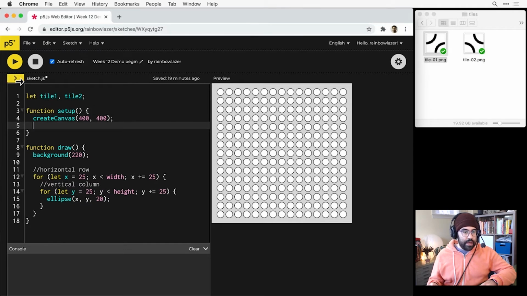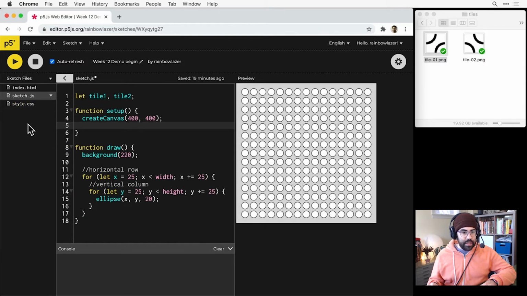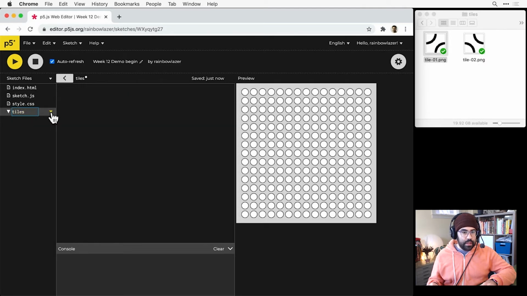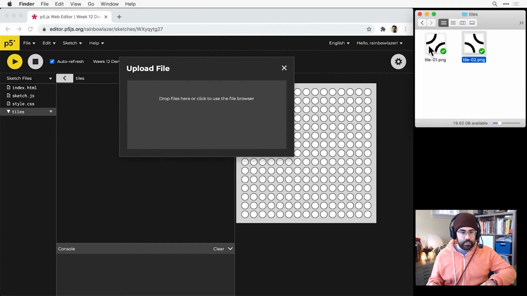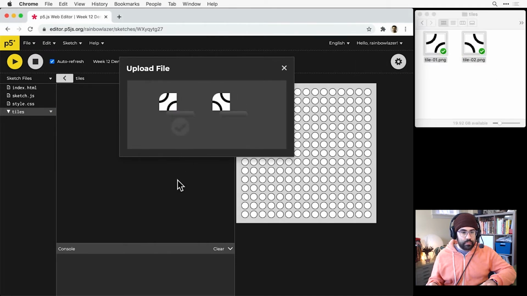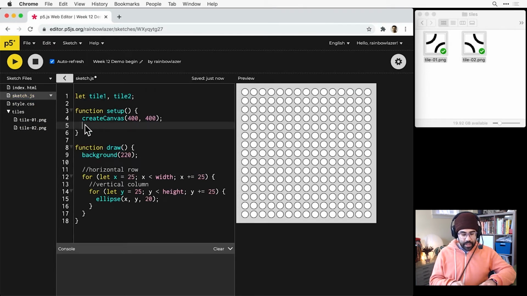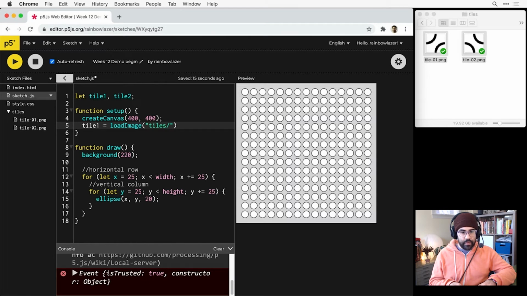And then before I initialize them with load image, I actually need to make a folder in my sketch files. I'll call this tiles and upload both of those images to that folder. Okay, back to sketch.js, and I'll use my load image function, starting with that folder name, then the file name for each image.